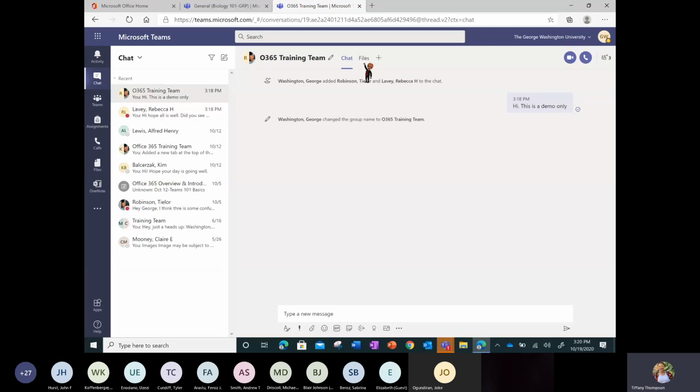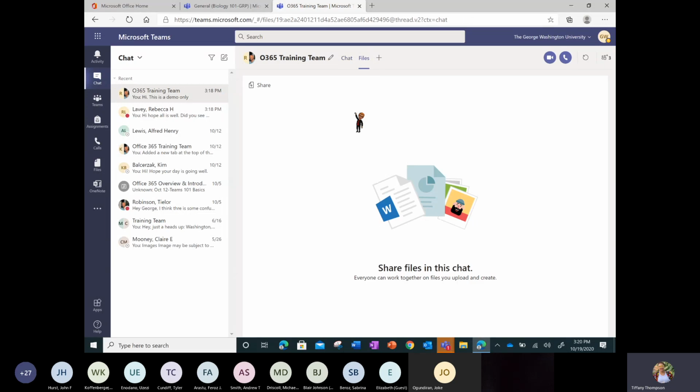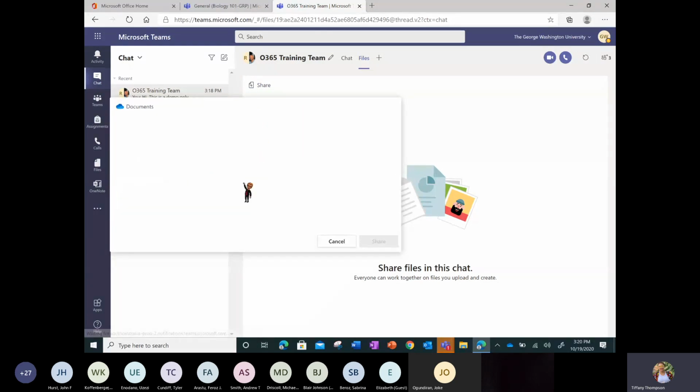I can also click here and I'll see my files. If I want to drop a file into this conversation, it will automatically appear in the file section. I don't have any yet because I haven't shared any files, but I can certainly click share, find a file from my OneDrive, or upload it from my computer.